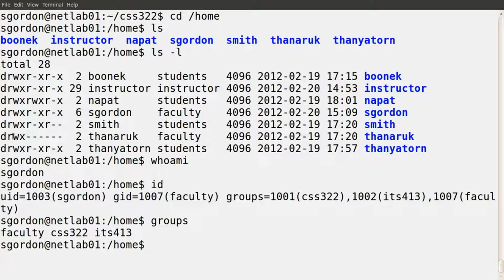We see here the first 3 characters indicate the permissions for the directory owner, that is the user Tanarak. The next 3 permissions indicate those for the users of the faculty group. And we see they're all dash. That is, the users of the faculty group have no permissions on the Tanarak directory. That is, I cannot read, write or execute.